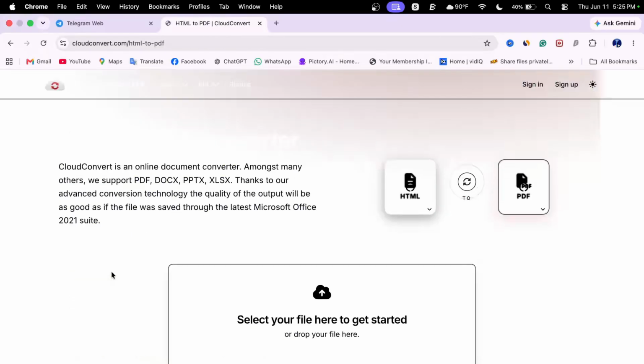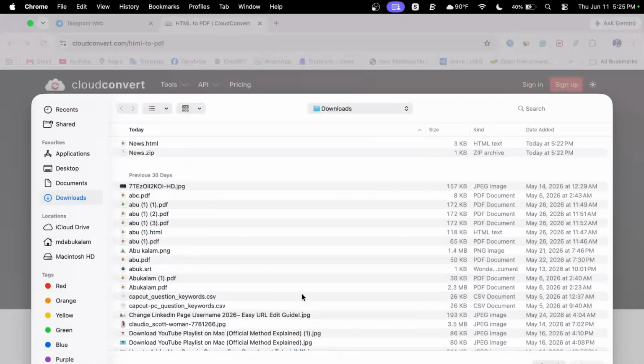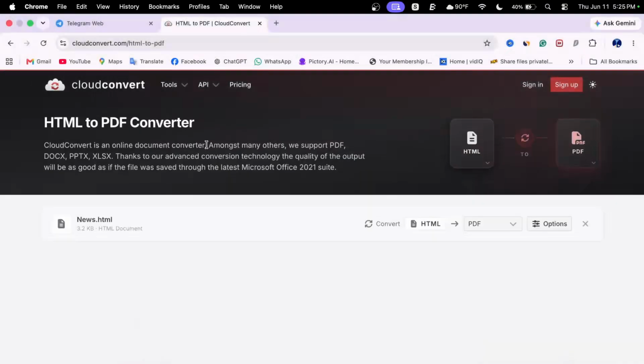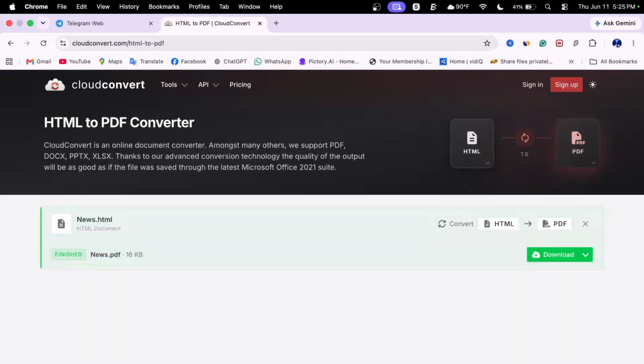This is drag and drop website, so I need to upload on here. So this is my HTML file I already uploaded. So you can see I can decide to convert HTML to other file types like DOC, DOCX, MD, ODT, etc. But I don't need to click convert, just wow, it's already processing, then done.